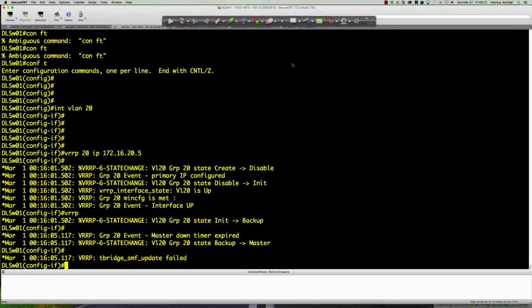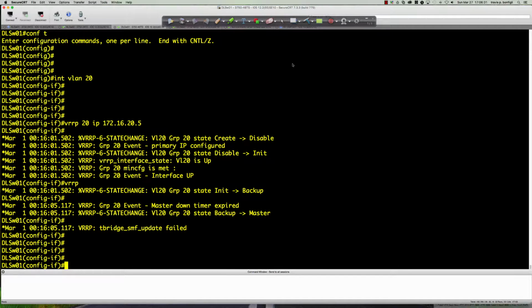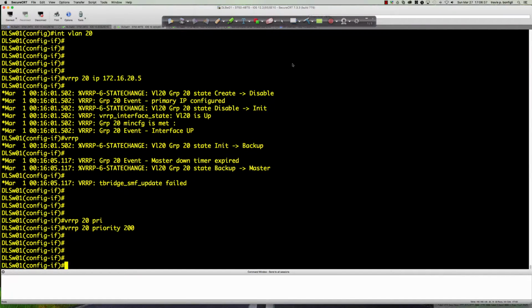We're transitioning now into a different state, from init to backup, from backup to master. Now let's go ahead and say VRRP 20 priority 200. We should see a little message here telling us that we've incremented the priority to 200. No, it's not going to give us anything here. Typically, or I thought we would see something come up to tell us that we had changed our priority there. All right, so that's what we've got.